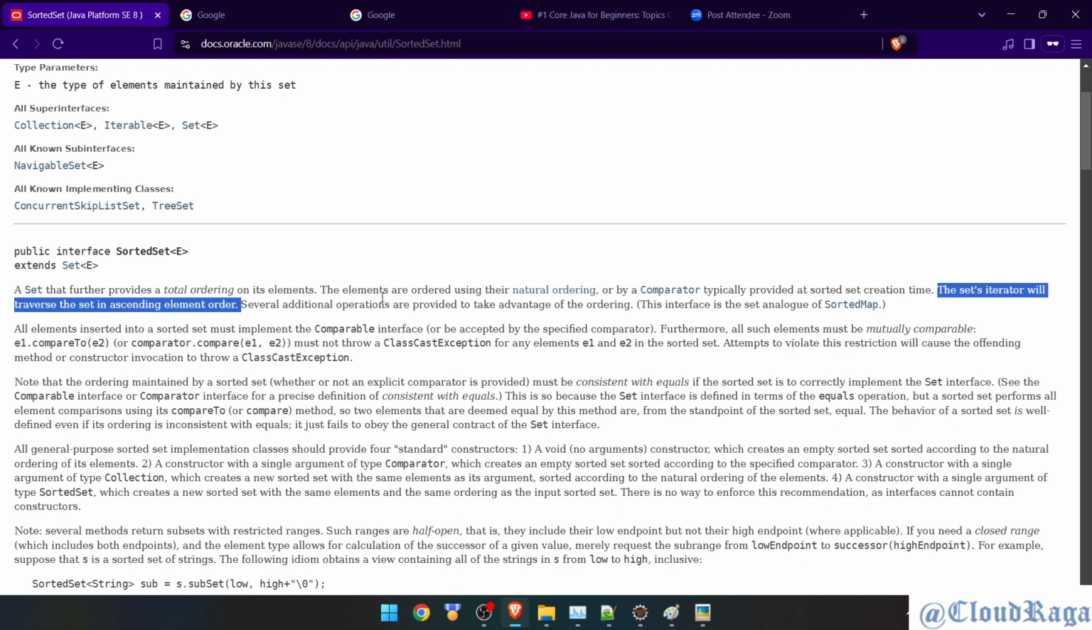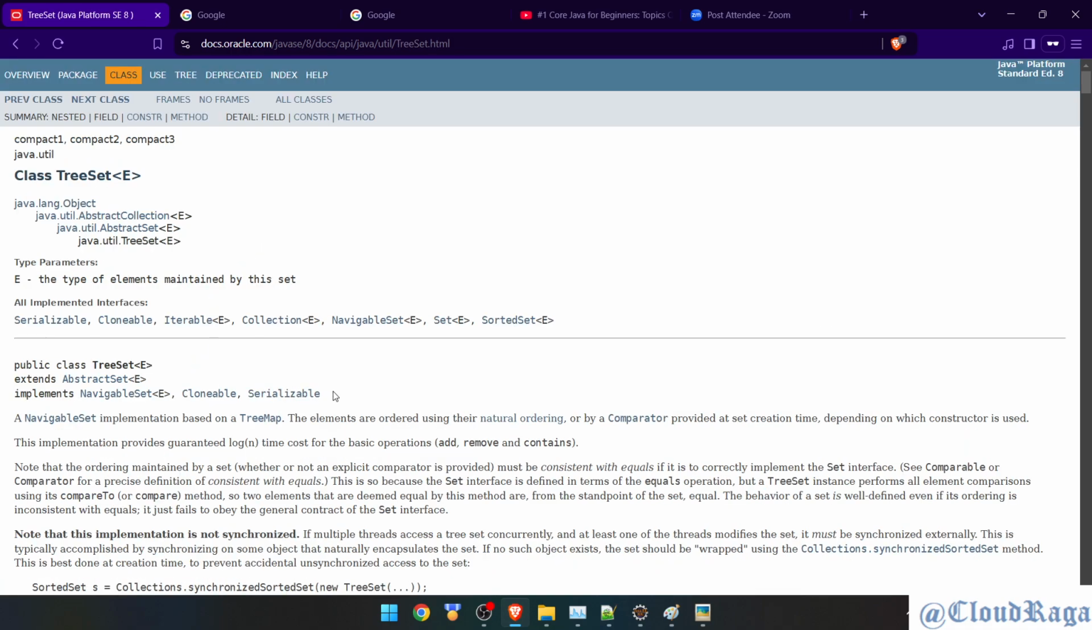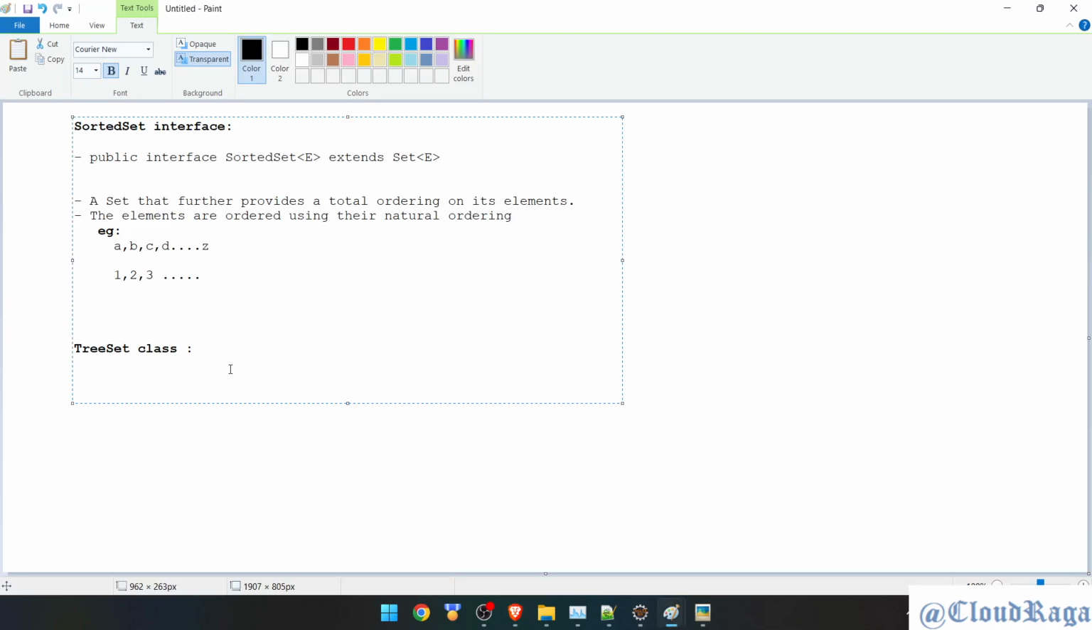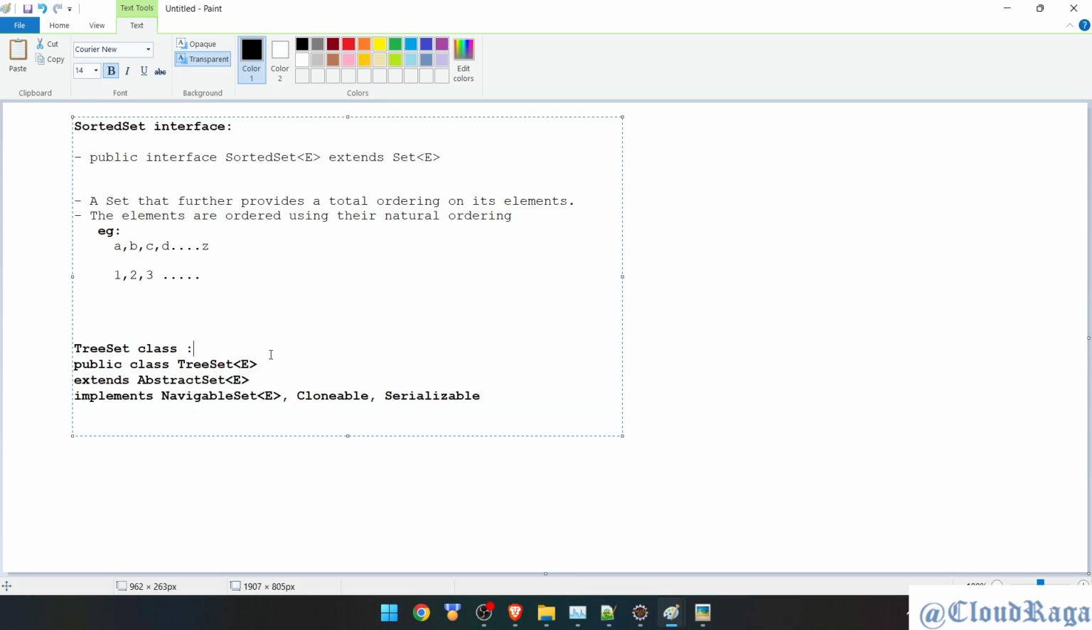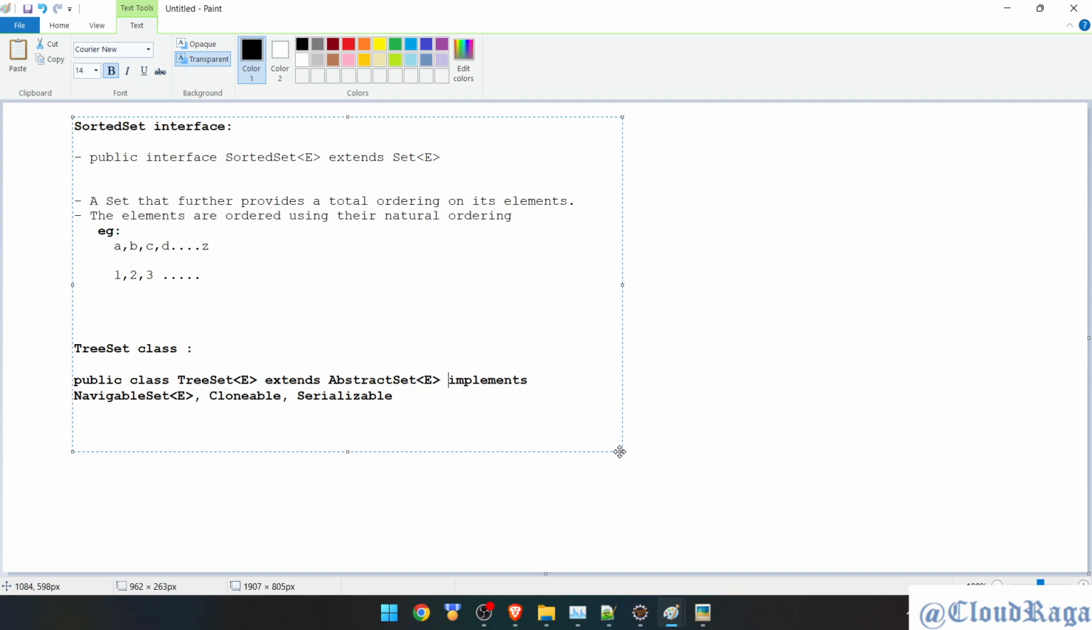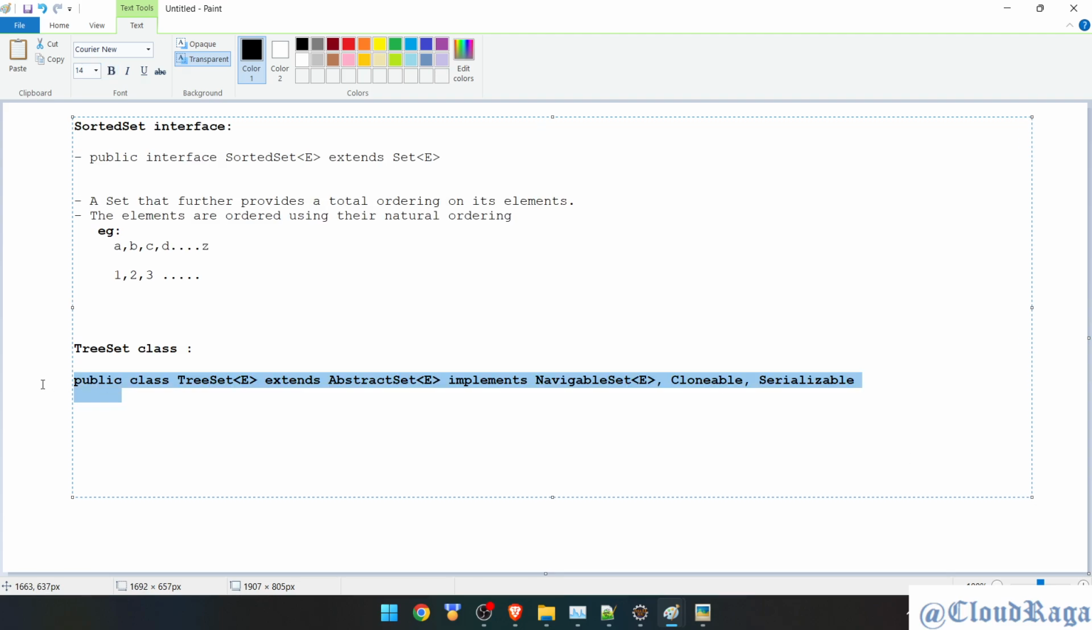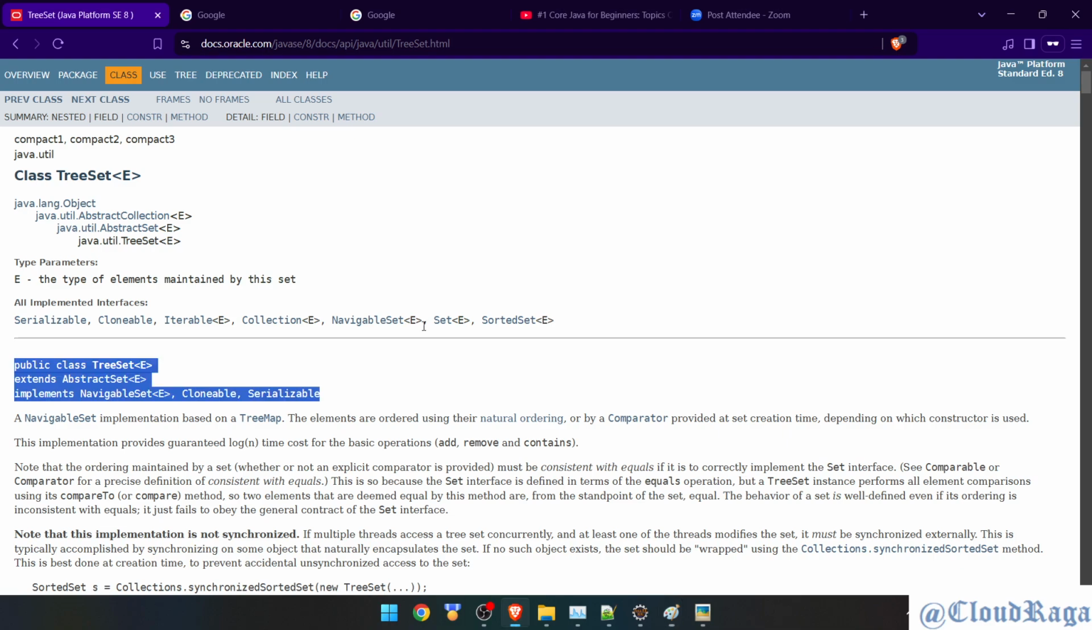Going back to the document, this is actually based on a red-black tree. Let's see what the documentation says. The first thing you should know is the class signature: which class it extends, and how many interfaces it implements, not extends, implements. It says public class TreeSet, extends the abstract set class, and implements three interfaces: NavigableSet, Cloneable, and Serializable. These are three different interfaces that are part of the Java library.